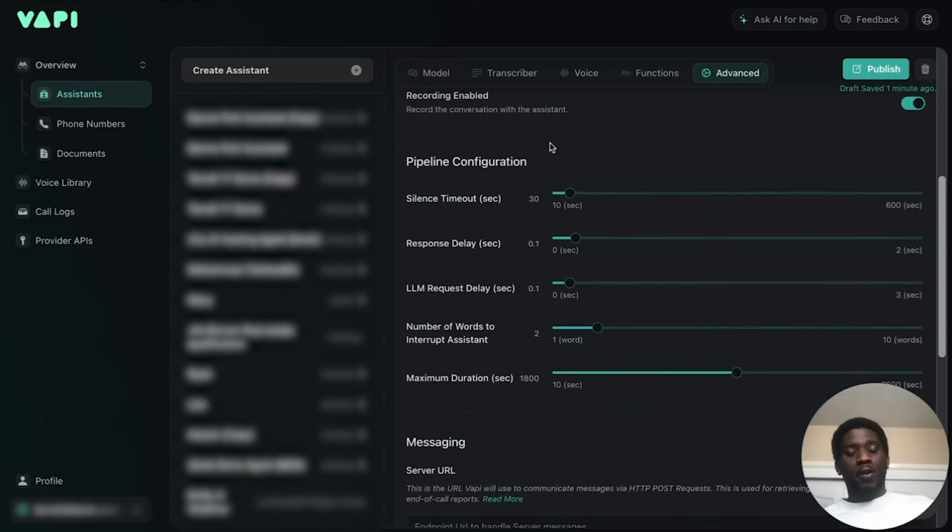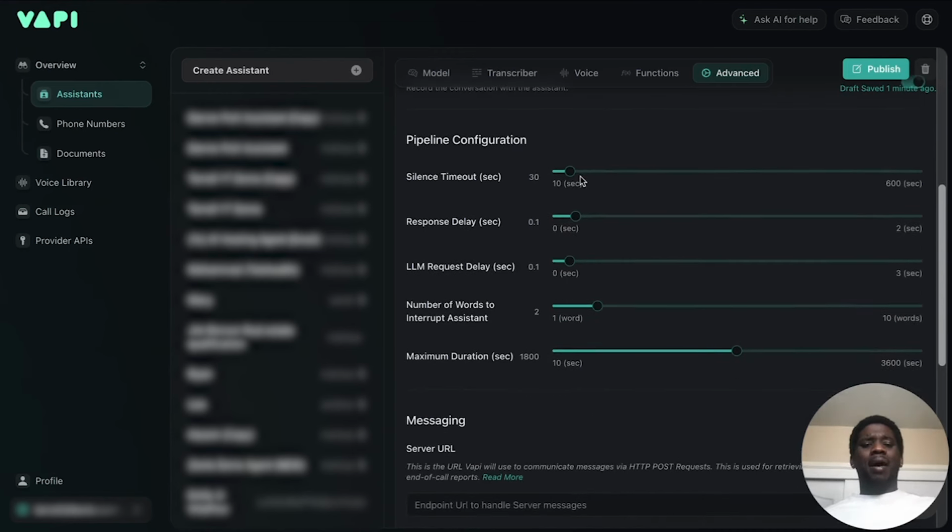For the pipeline configuration, silence timeout. This is just how many seconds the voice assistant will wait on the call before it hangs up. We're going to keep that at the default 30 seconds. For the response delay, we don't want this thing to delay a second when it comes to its responses. So we're going to keep that at 0, but it'll probably go automatically back to 0.1 because I believe that's the default. For the LLM request delay, it's the same thing. We want as low as possible.